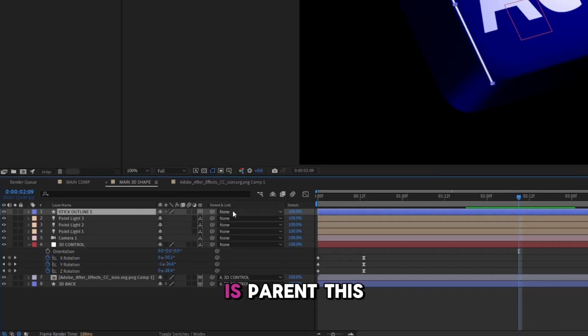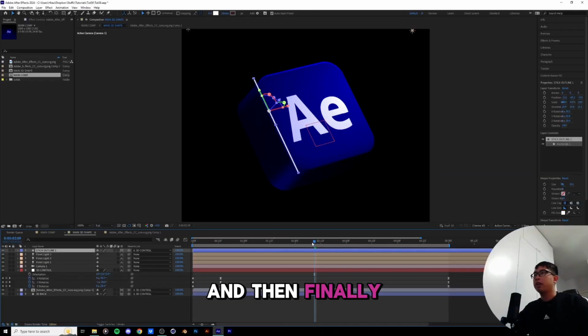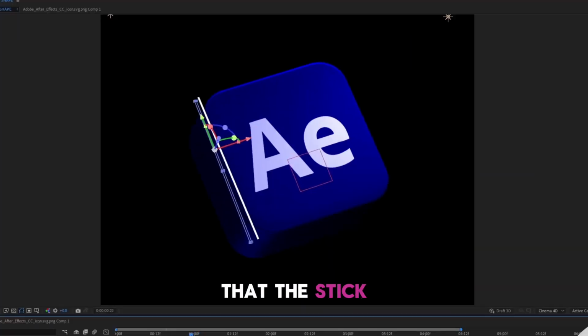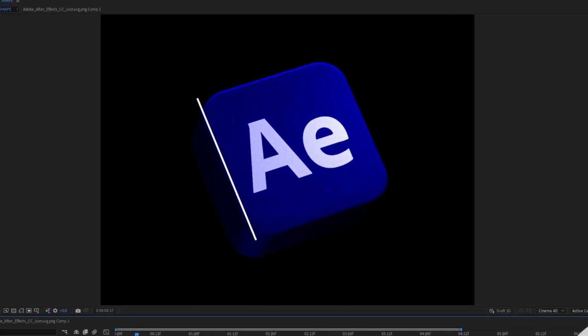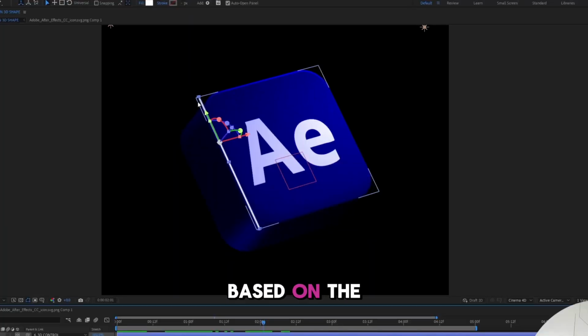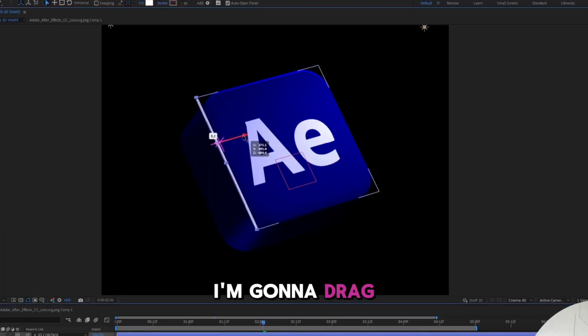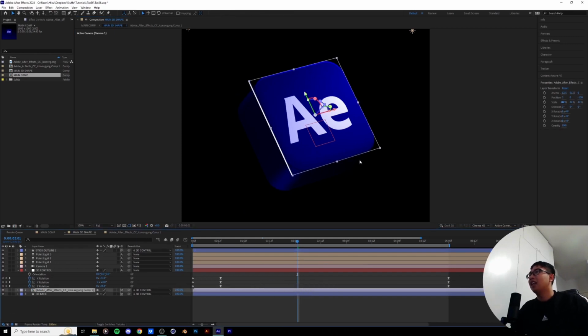And then what I'm going to do is parent this to the 3D control null. And then finally we can see that the stick has stuck to the shape. But right now I think the stick should be somewhere around here based on the outline of the 3D shapes. I'm going to drag it out to that side. There we go. This is really helpful, by the way, the PNG outlines.